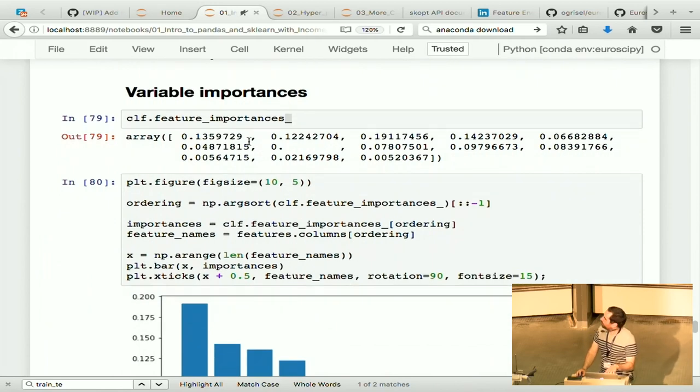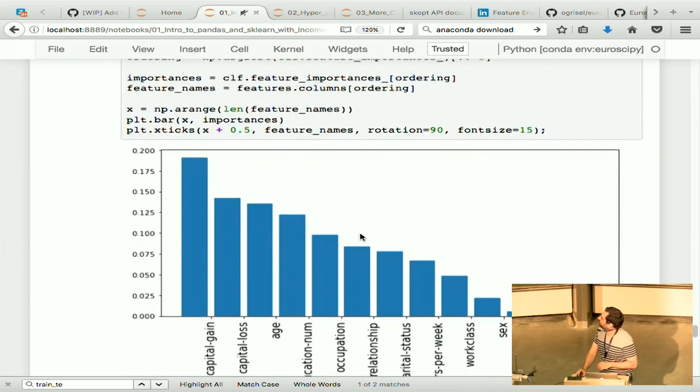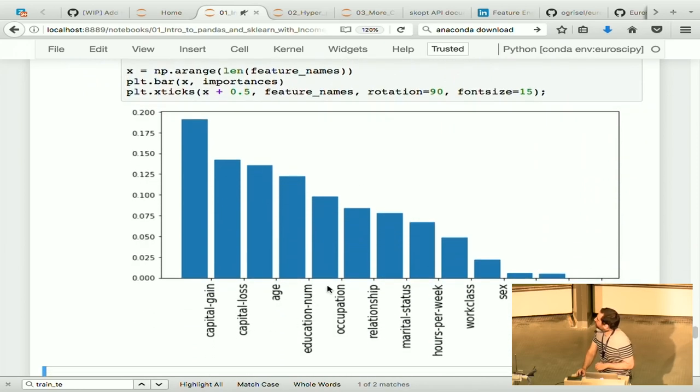So instead of having a look at the raw numbers, what we can do is use matplotlib and use the column names from the original pandas data frame to visualize the height of the bars. Those are the feature importances. And you see that the two most important features according to the gradient boosting classification model are capital gain and capital loss, then the age, then the education, and the marital status and stuff like that is not that important. And hours per week apparently is not that important once you know the others, basically.